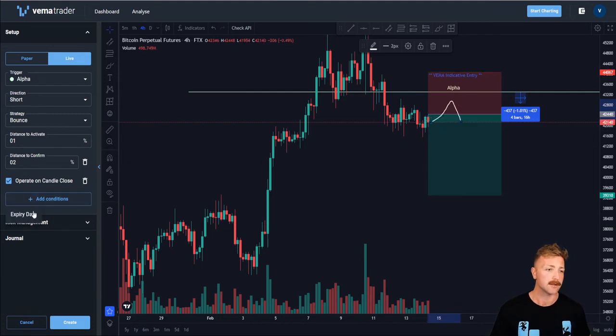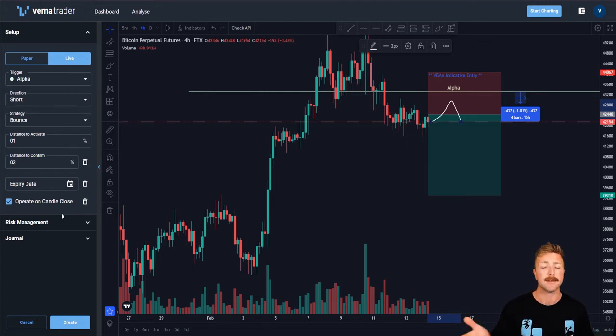The final condition that I can add is an expiry date. So currently by default, VEMA's trigger trend lines essentially extend to infinity. They don't appear that way on the chart unless you tick the extend to the right and extend to the left settings, but that is how the code works in the back end.